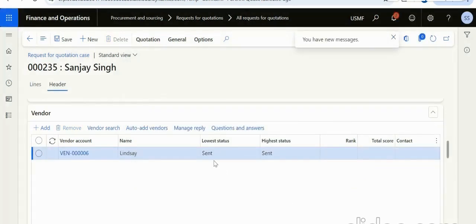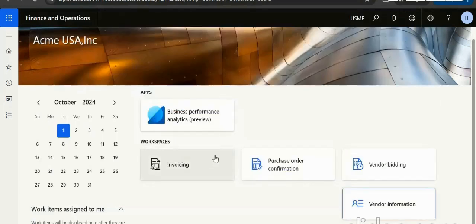Now status changed to sent means we already sent the quotation to the vendor. Now we are waiting for the vendor reply. So now as a vendor, I am logging in to my vendor portal. So this one is a vendor portal. I'm refreshing my screen.